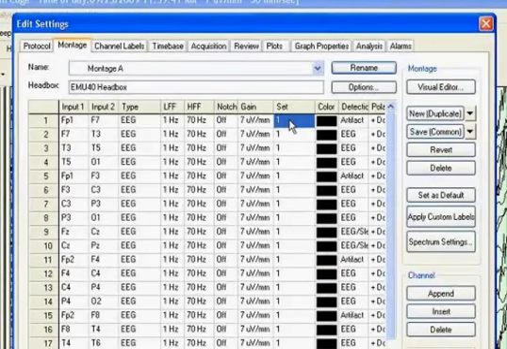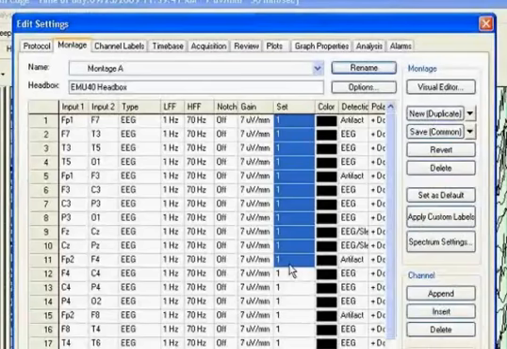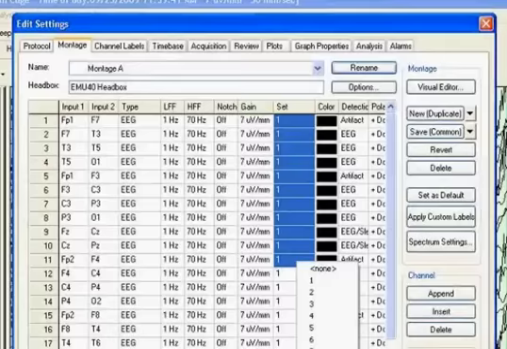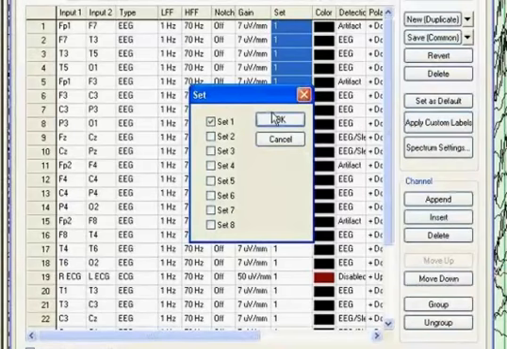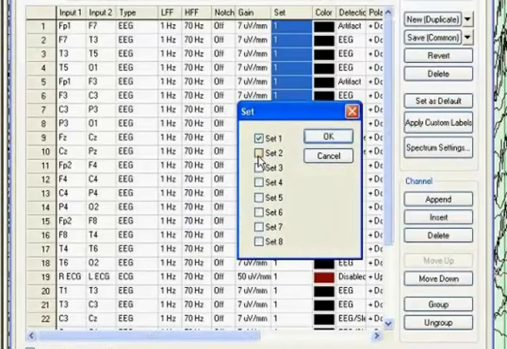If I wanted to isolate a group of channels, I'm just going to left click on the first column and hold the Shift key and left click on the last column. I'm just highlighting a random number of channels here. I'm going to right click on the last cell and select the multiple option. And I'm going to say that in addition to belonging to Set 1, I also want to make these channels part of Set 2. So I'm going to check off Set 2.